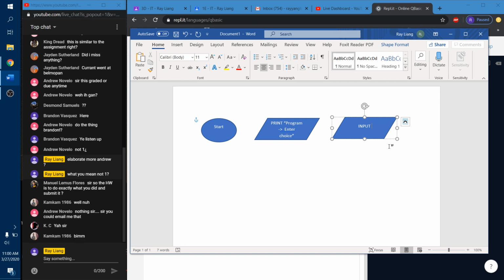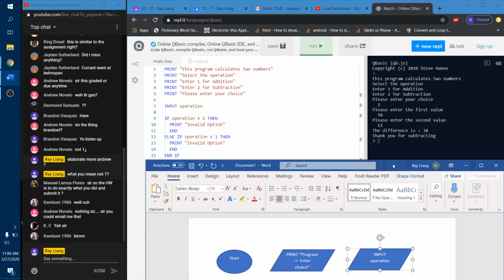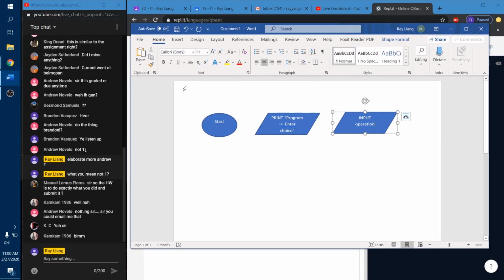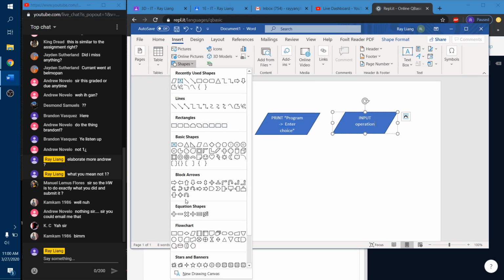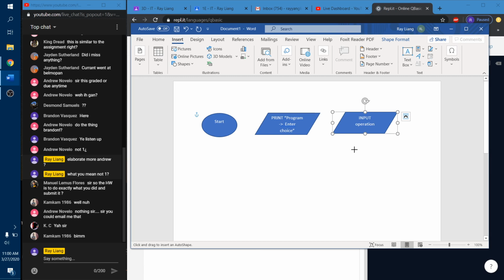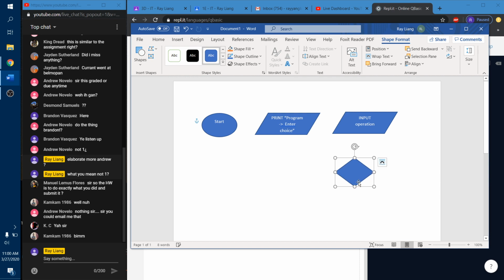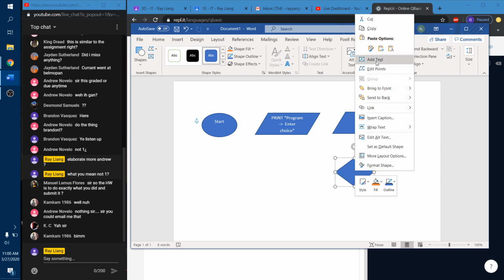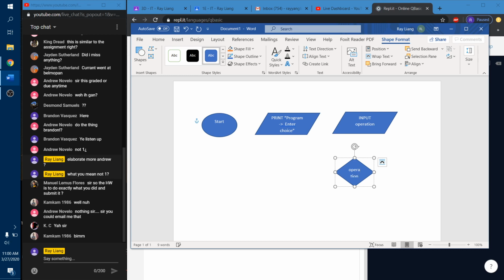No need to always go into the menu to insert the shape. So this time we're going to input operation, and after operation we go straight into the else if. So I'm going to add my diamond. I'm going to make it a little bit wider because I'm going to say operations, is it less than or greater? I think it's greater than 2. I'm going to widen it a little bit more. Alright, is operations greater than 2?